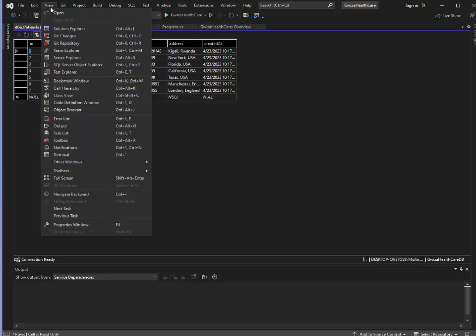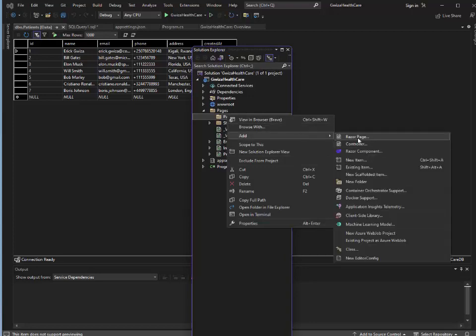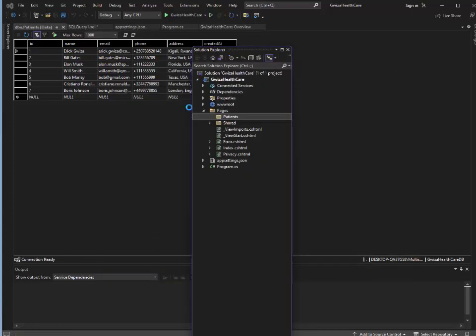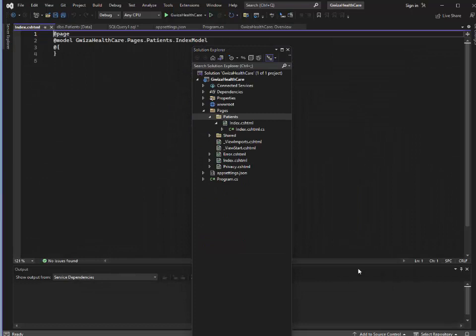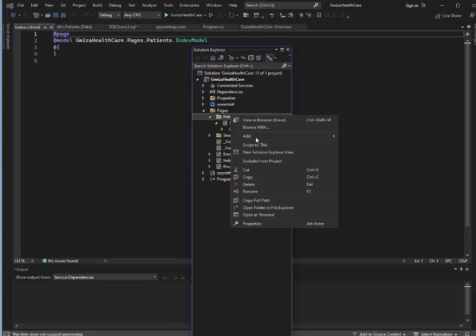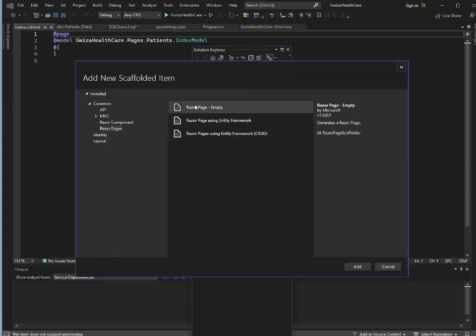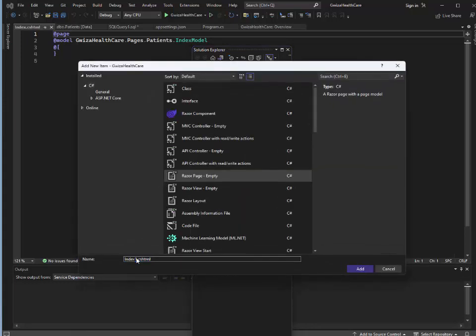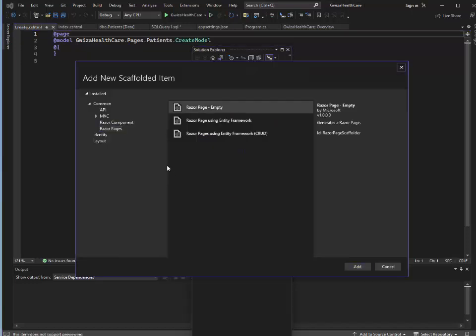Remember, we wanted to have the database created here. So I can go to Solution Explorer. Now I am going to add a new Razor page, an empty Razor page, and it will be the index. Remember, I will have different Razor pages, and the first one is the index for the display of my data. The second one will be for create, not edit. Yes. The next one will be for edit.